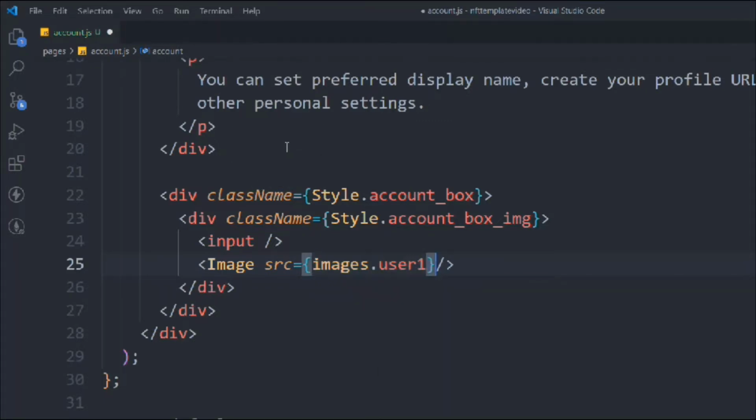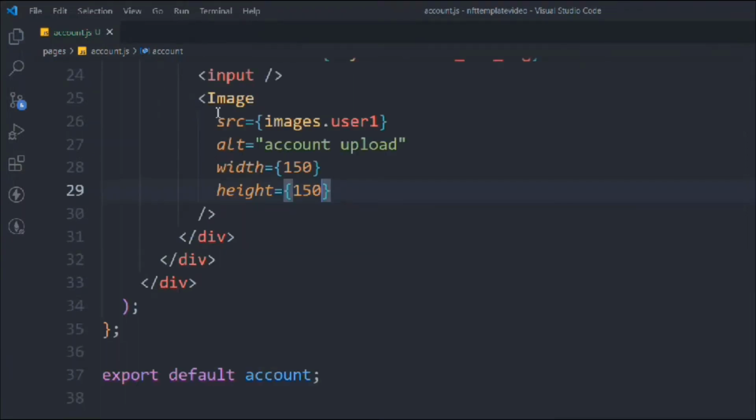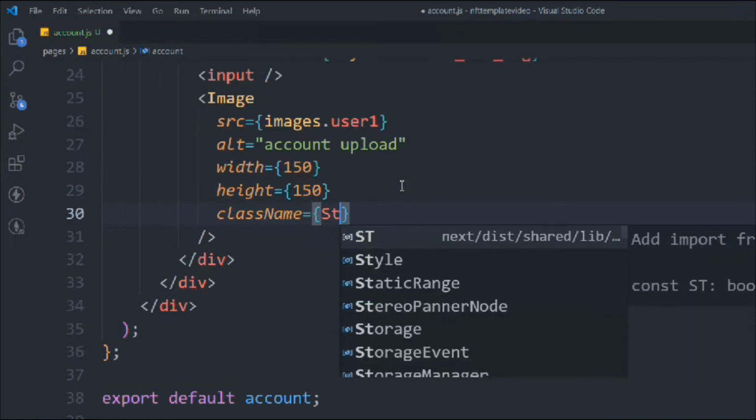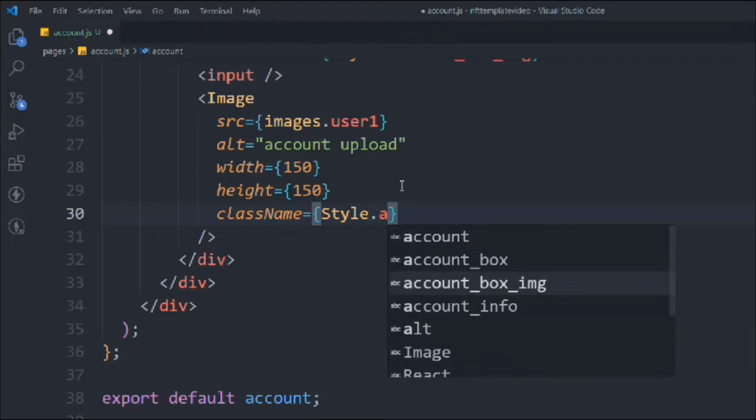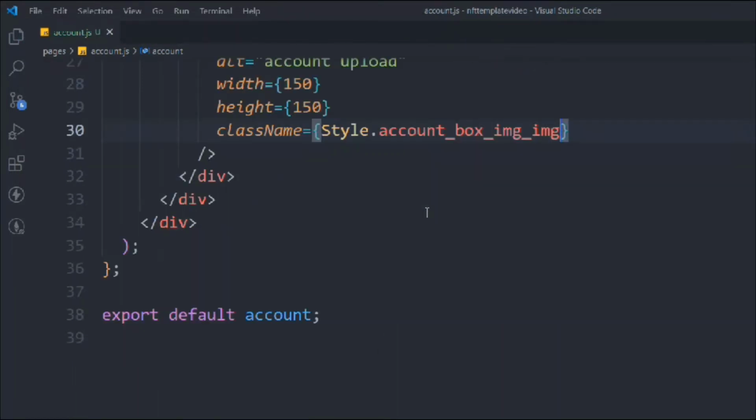It will have all the tags as well. So the account upload will have the width as 150 and height as 150, and we have to assign the class as well. So style dot, let's call it account box image. Okay, so those are the images we have.